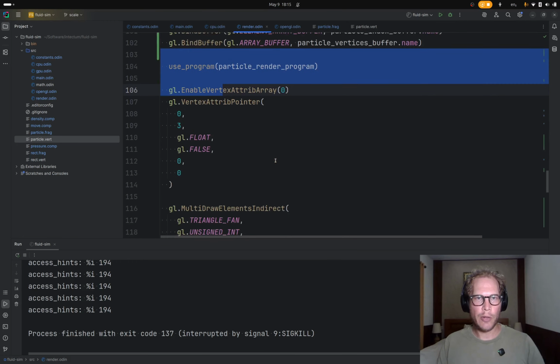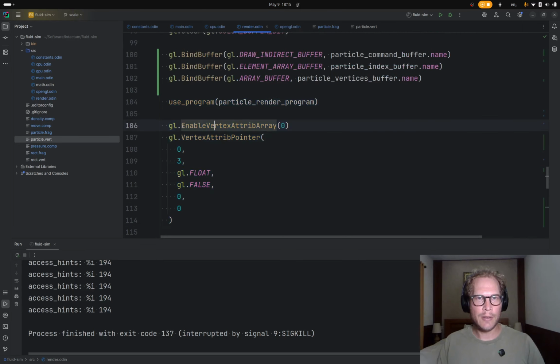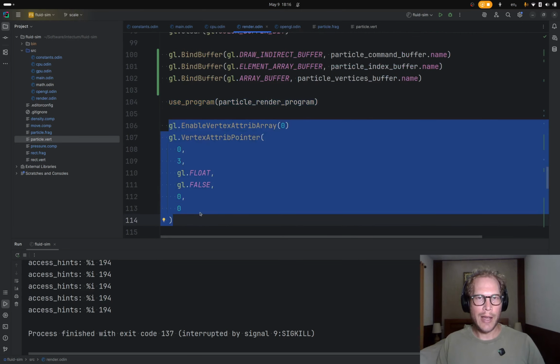Yeah, here's use the program, and then these 2 lines are saying basically we have one thing that we're putting into the shaders, and that one thing is 3 floats. That's our position. It's kind of a long-winded way of saying that. And then use program.